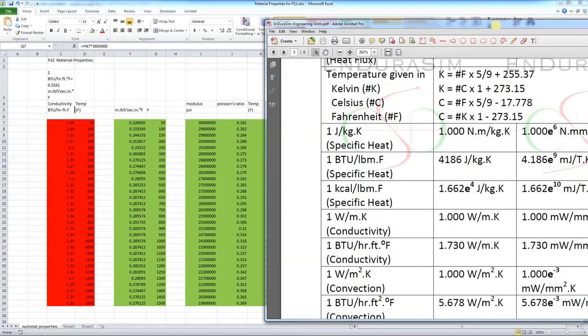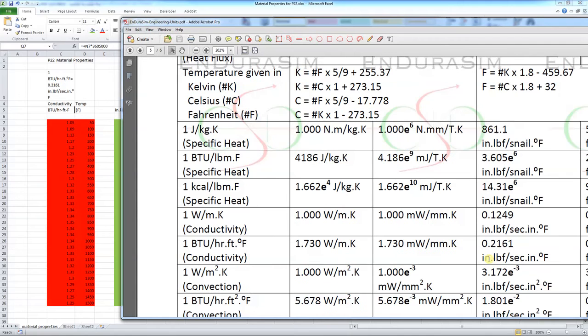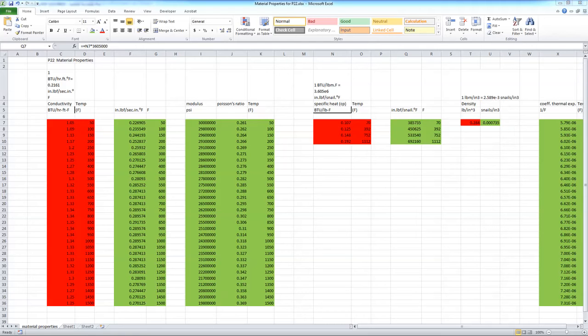All right, so better check me on this, but I have my EnduraSim table, and here we have conductivity. I'm going to bring this over here. So here's conductivity, BTU per hour per foot per degree F, and 1 BTU is equivalent to 0.2161 inch pound force per second per inch per degree Fahrenheit. So I've gone in here and taken this value and multiplied it by 0.2161. So I have this particular unit here in green.